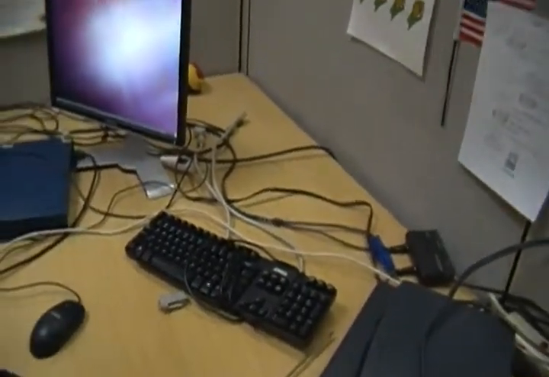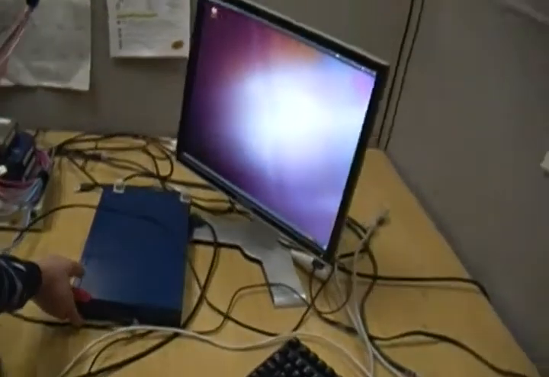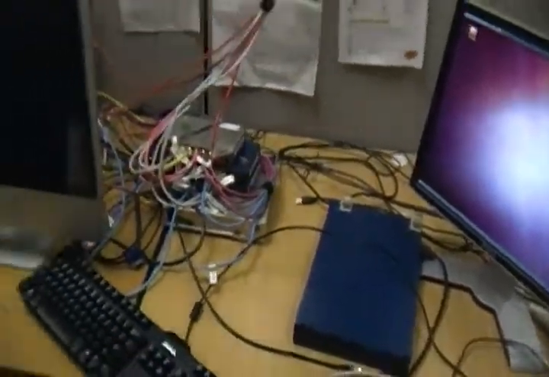Well, there's a lot of wires that don't go anywhere too. Yeah, that too. Extra keyboards. They did at one point. So we have a switch. That switch I used for Bonjour.